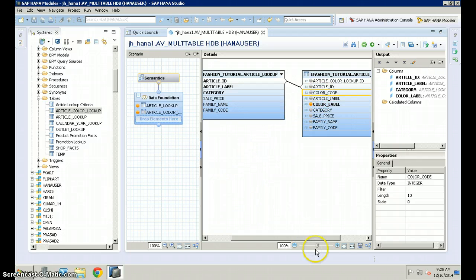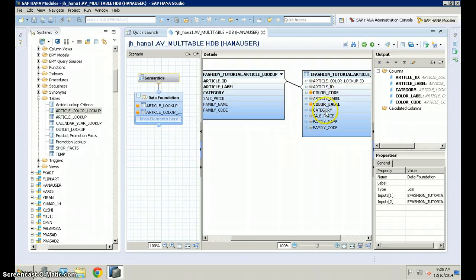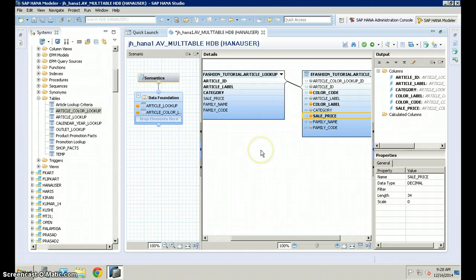Color code. Now, you have to select on this icon. Just click on this icon, or right click on this column and add to output. These are the two ways. Sales price I am adding from here, add to output. Now I have a sales price, I want to display a discount.